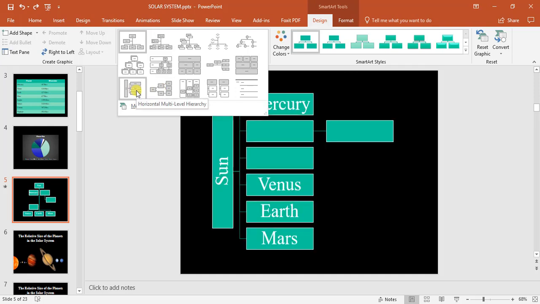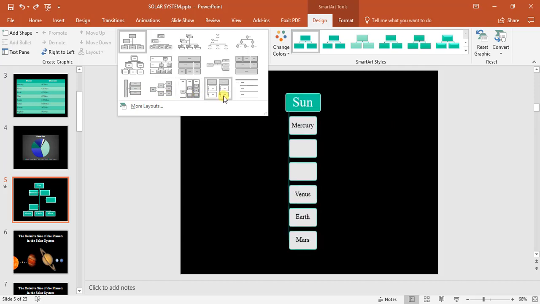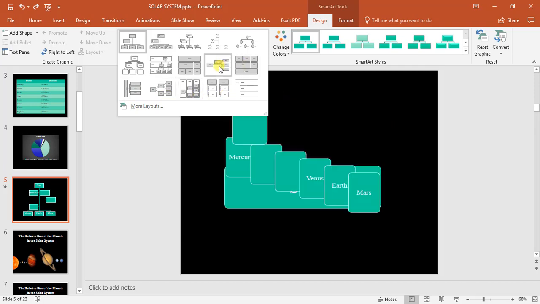So that is how we go about doing this. We can change the way we view our planets and in order. Okay, so that is the power of SmartArt.